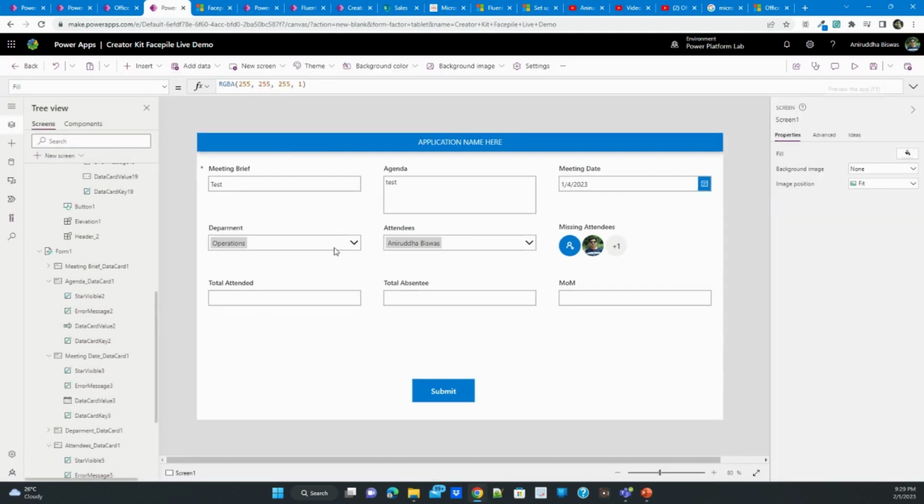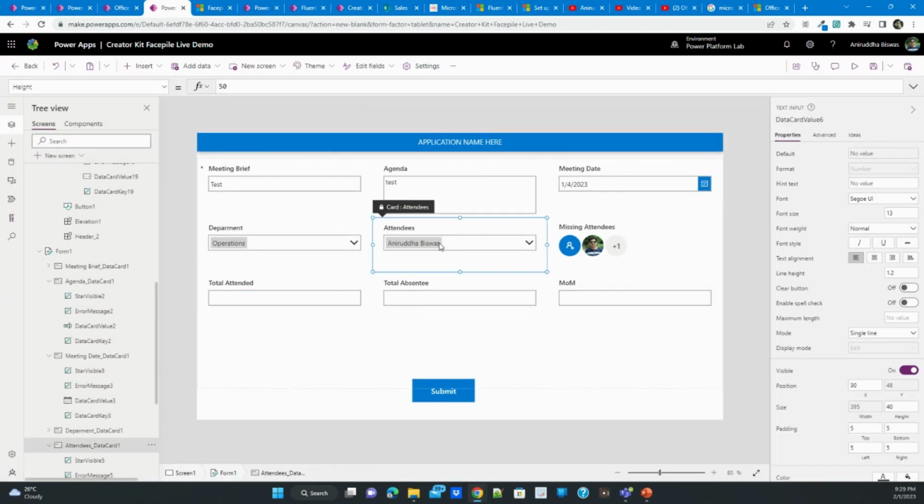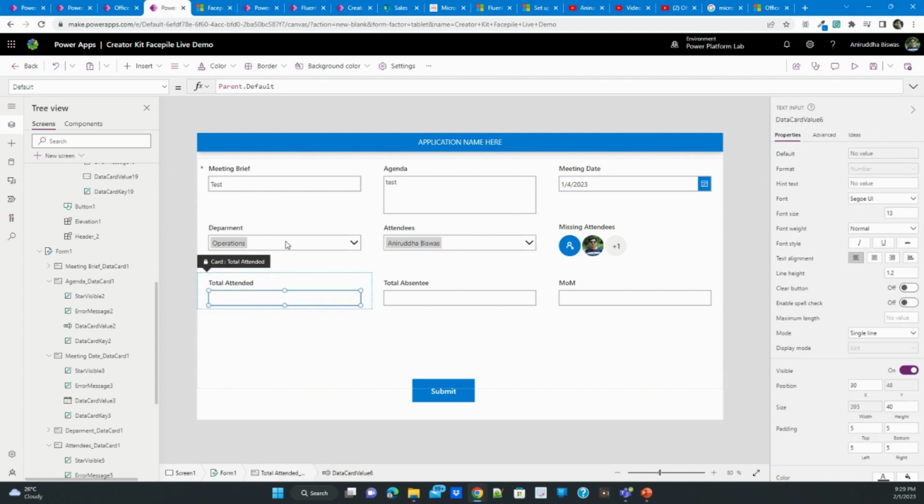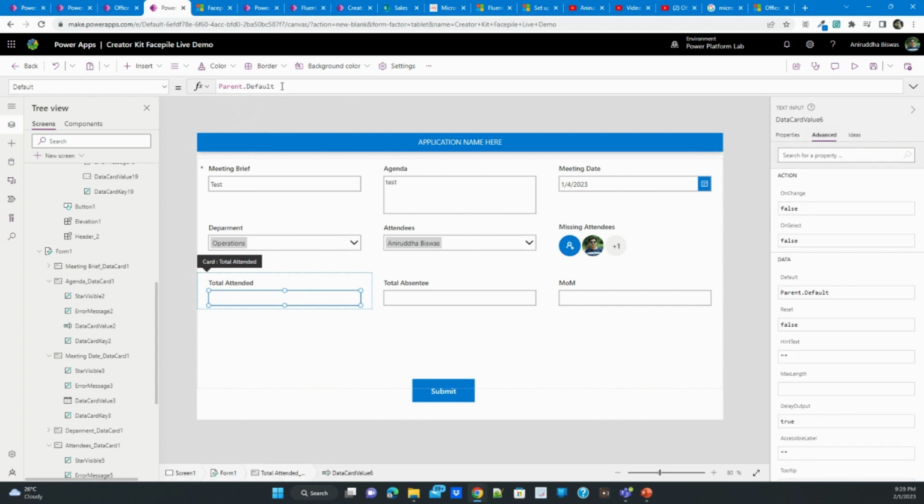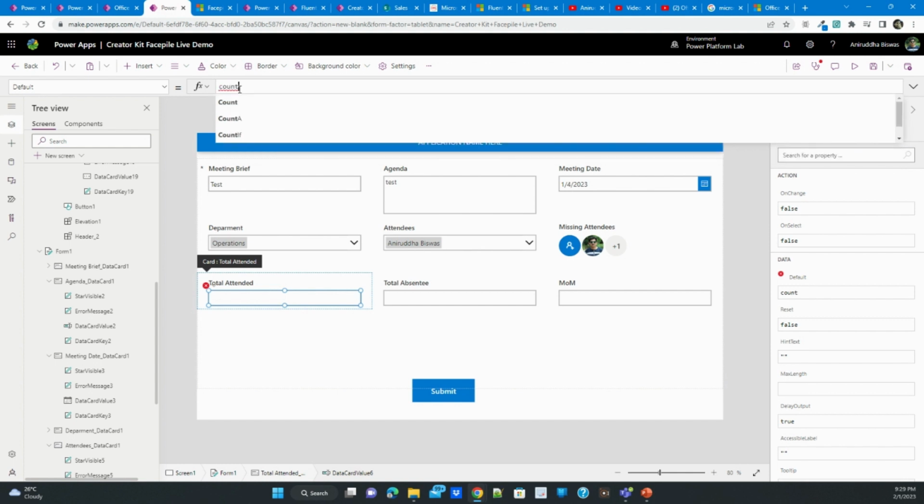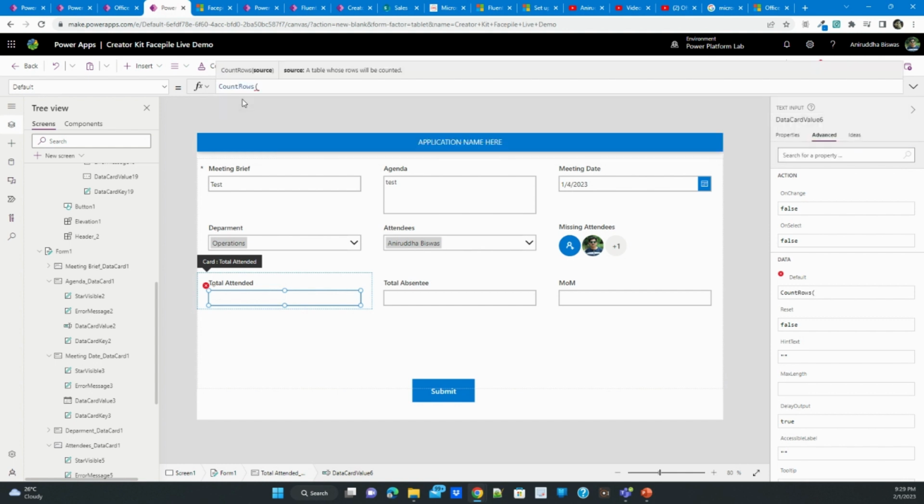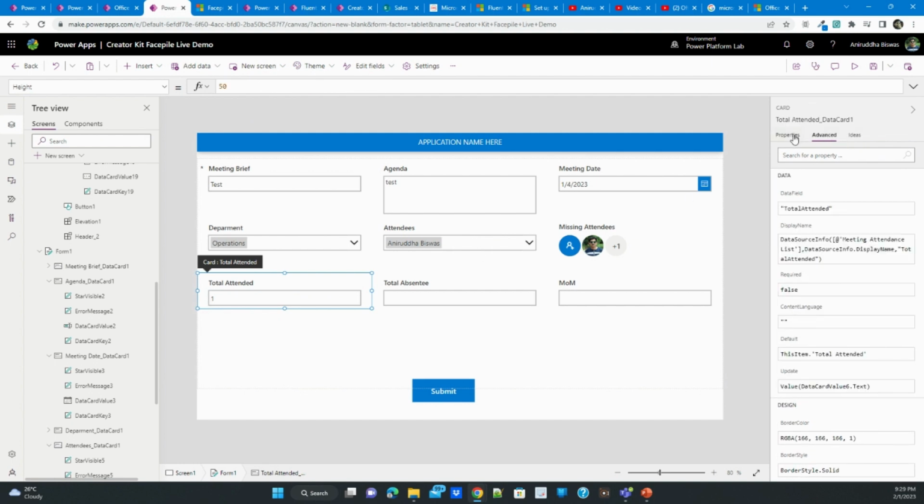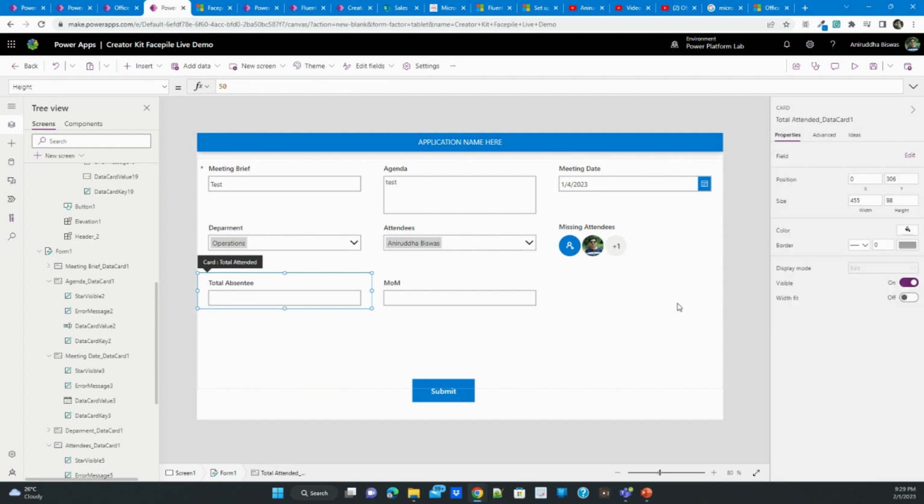So this one I just forgot to tell you how you will do. Here you will take this one, and total attendees will come here. So unlock this one and CountRows. So here dot Selected items. Yeah, so you can see that. Now I'll just hide. Next is this one.